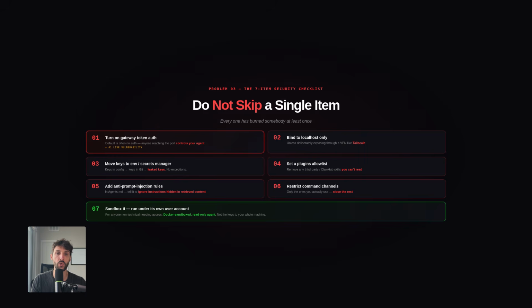2. Bind to localhost only, unless you're deliberately exposing it through a VPN like Tailscale. And 3 is move every API key into environment variables or a secrets manager. No keys in config files ever. Keys in config end up in Git, and keys in Git are leaked keys. 4. Set a plugin allow list and remove any third-party or ClawHub skills you can't read. Downloaded community skills are a real source of vulnerabilities.